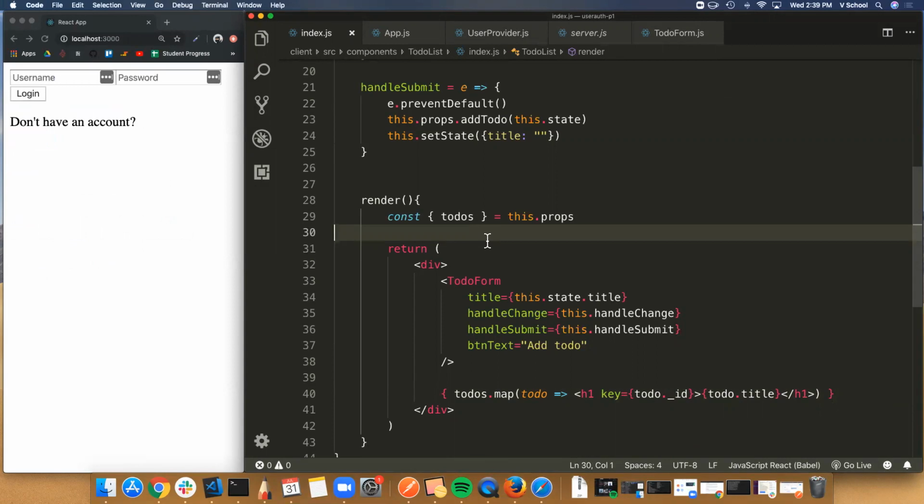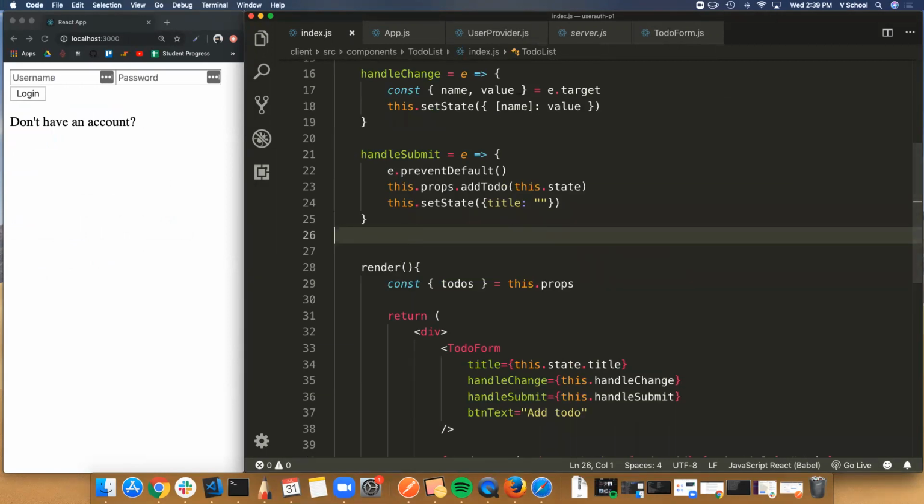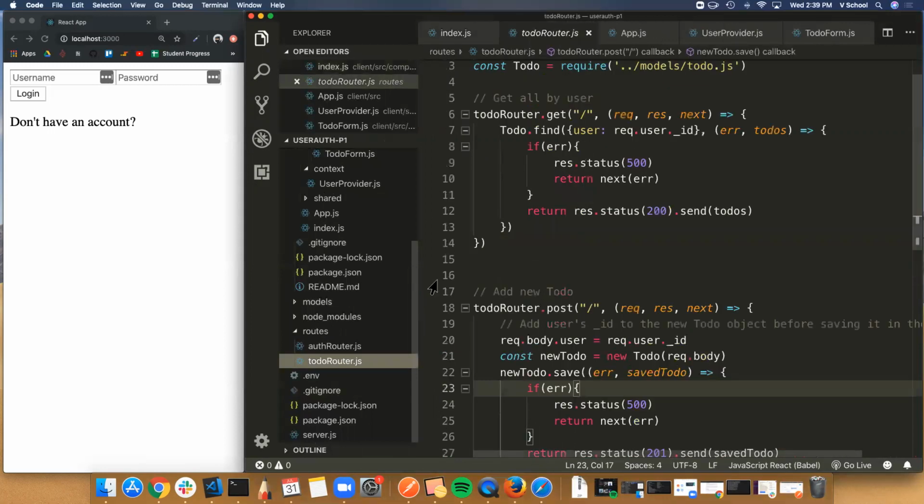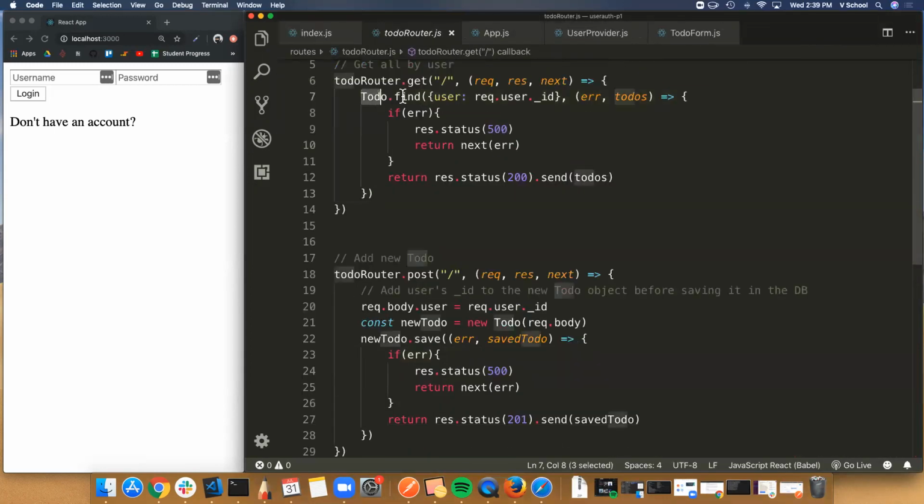But wait, there's more. Not a whole lot more. There is one or two things we should cover for part 2. If you want to get everyone's to-dos, then I'd maybe make a public page that does a GET request. You'll still need a token, but my route wouldn't look like this. Right now, I'm only getting the user's to-dos because remember, I'm saying todo.find all to-dos that have a .user equal to the requesting user's ID. If I get rid of this object, now I'm getting everybody's to-dos.